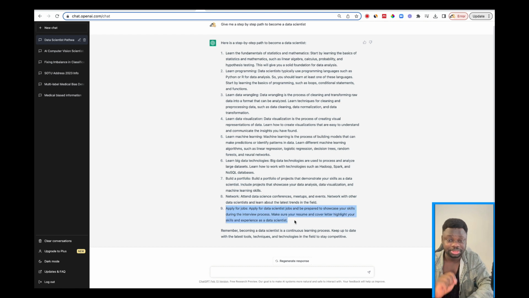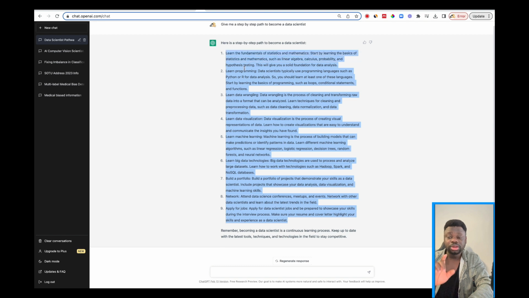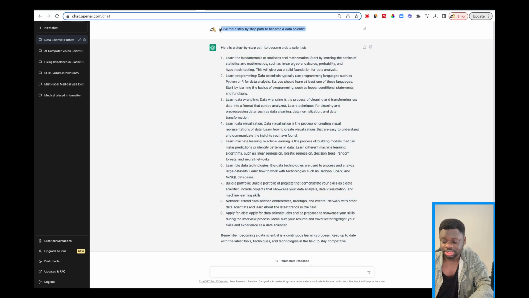So this is good, but there's something that I want you to do which is even better than this. You have the general path over here, which is the 9th step. What I want you to do now is copy the same prompt over here, and then put it here. Now instead of "give me a step-by-step path to become a data scientist," I'm going to write here, "give me a weekly step-by-step path to becoming a data scientist." I want it to break it down for me so that for every week I know what to do, or for every month I know what to do. So that is something that I want to do.